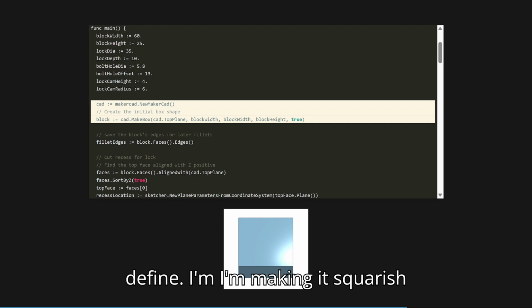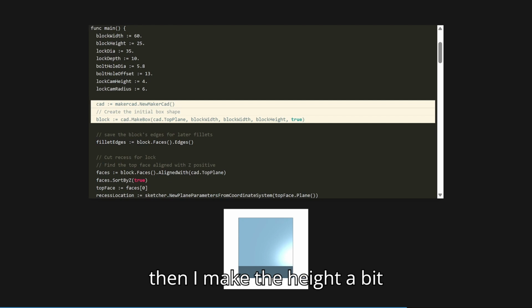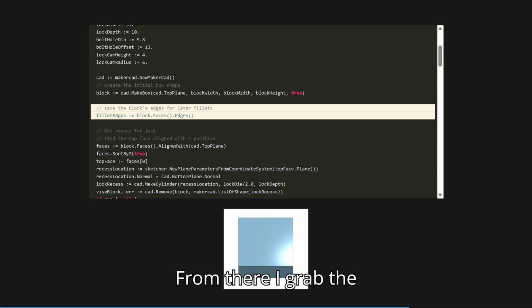I'm making it squarish, so the width and height are the same, or width and depth, and then I make the height a bit shorter because I didn't need it to be real tall. And then the true at the end there is telling it that I want this block to be centered on the sketch plane origin. So I am using the top plane there. From there, I grab the edges of this box and I save those off for later. I'm going to round those edges later.